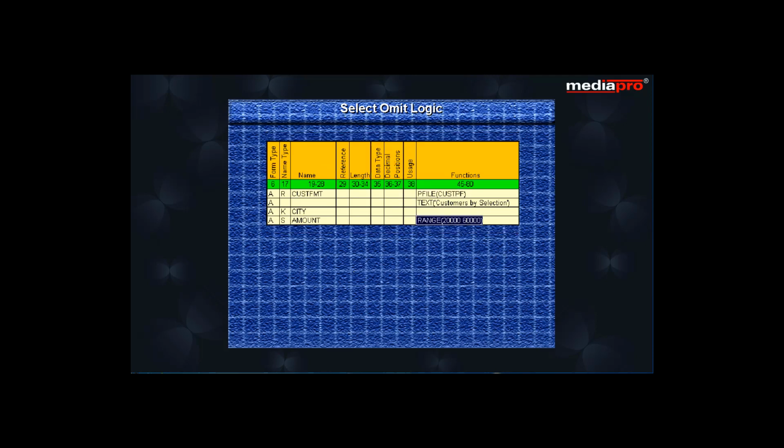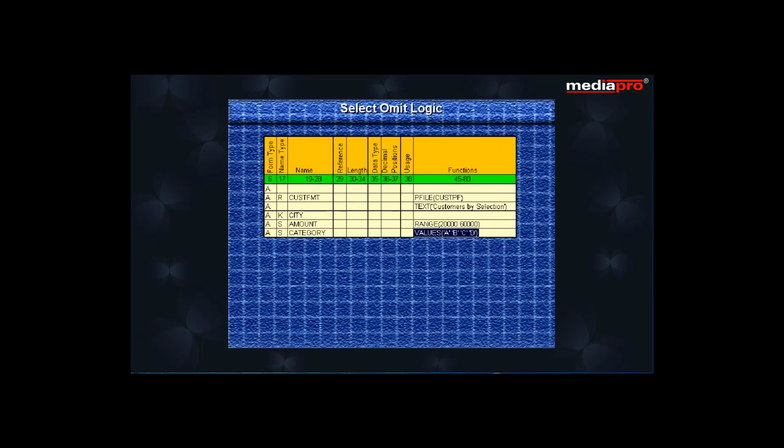The range keyword takes two values, the lower and upper limits that have to be tested for. For example, here we say select all the records where the balance amount is between 20,000 and 60,000. The values keyword can take a set of values. For example, here we are selecting all the records where the category field has a value of A or B or C or D.